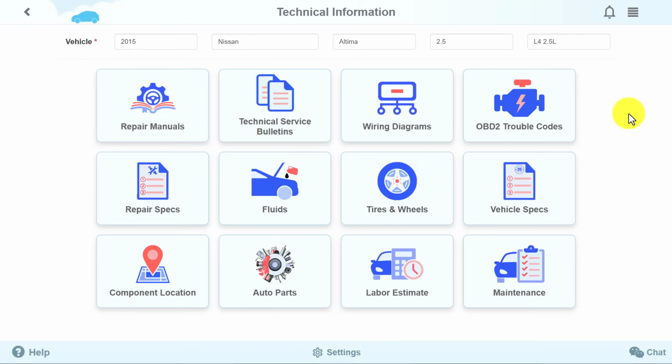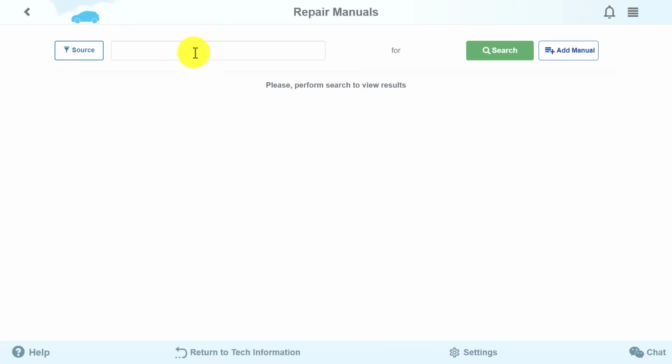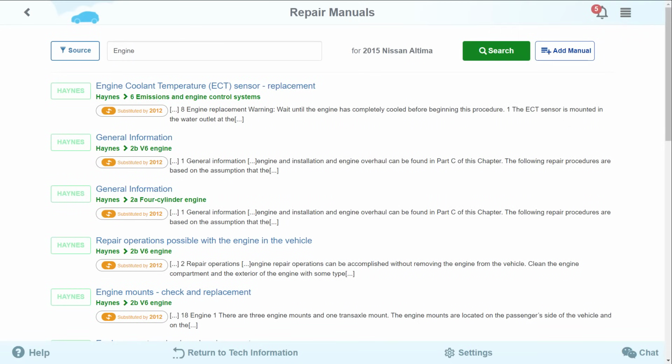Using this functionality is very simple. You may look up information by clicking on the type you'd like to view or searching for information with a keyword in the repair manual section.